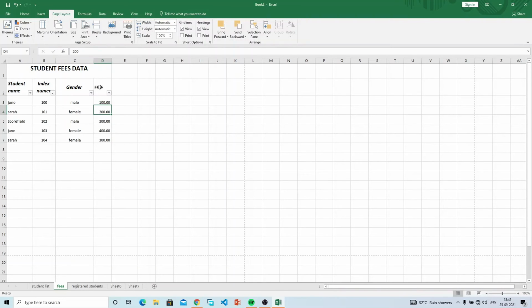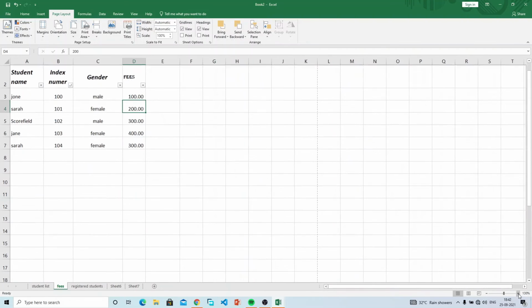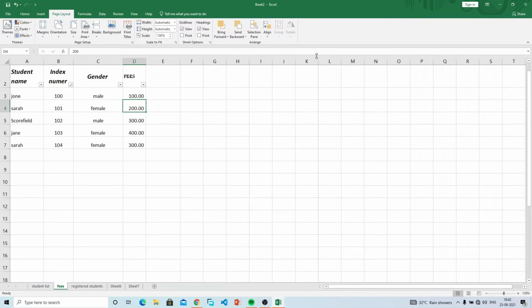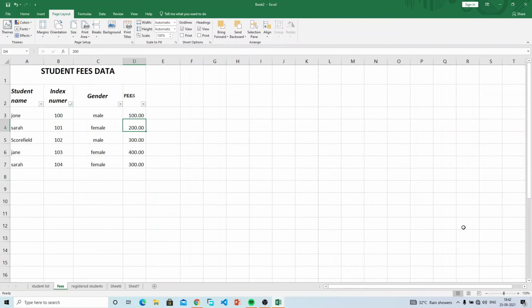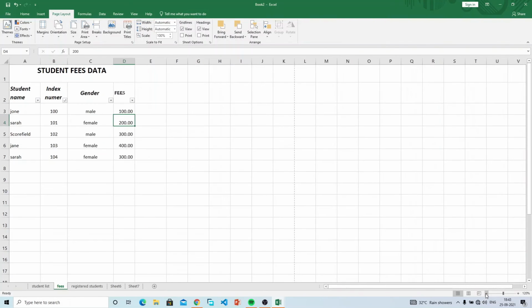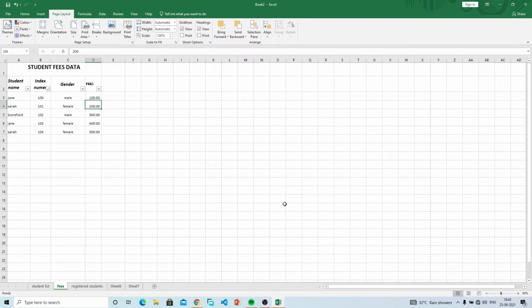And immediately, take note of these dotted lines. All right, you can see, let me zoom in. You can see the dotted lines here. These dotted lines show you where your page ends, and show you the shape of your page. So you can see that it's landscape.